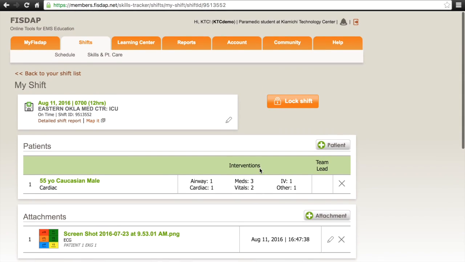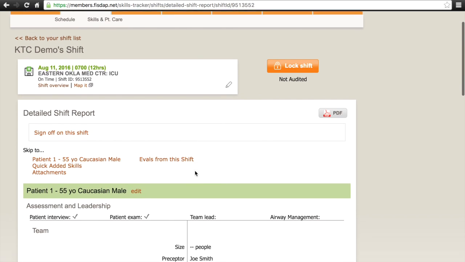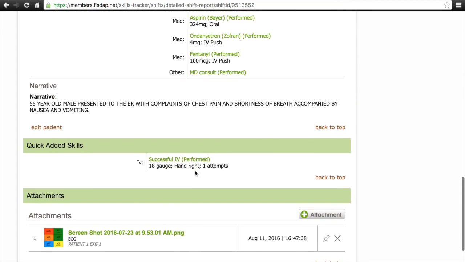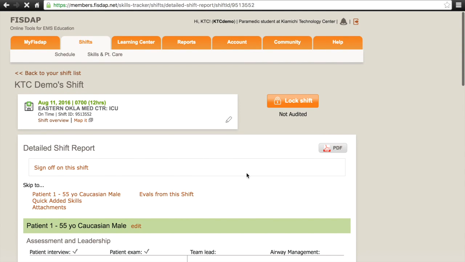And when we're done with this whole shift, we're going to go up here to detailed shift report. Remember that this is where your shift ID is located also. You'll need that for your paper form. So click detailed shift report. You can kind of review everything that happened on the shift if you want to, or if they want to. When they've looked at this and approved it, you go up here to sign off on the shift.